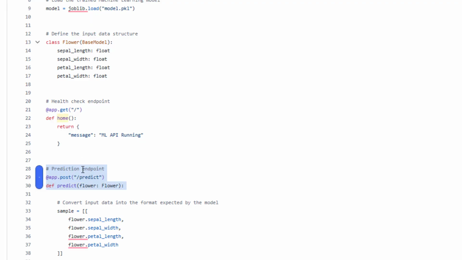Now we get to the most important part, our prediction endpoint. This time we are using a POST request. Why POST? Because unlike our health check, we need to send data to the server. The incoming data is represented by our flower model. So when a request comes in, FastAPI will validate that data before passing it to our function. And after that, we take those 4 values from the request and put them into the format expected by our machine learning model.